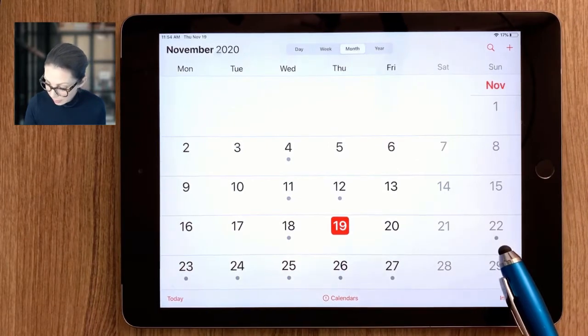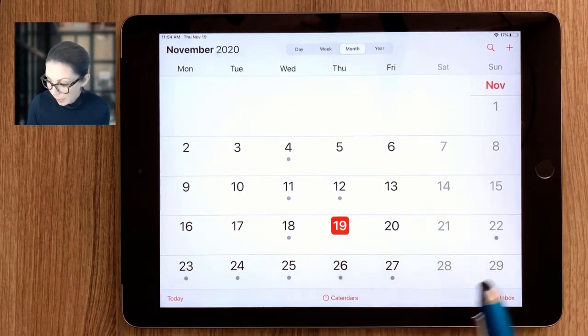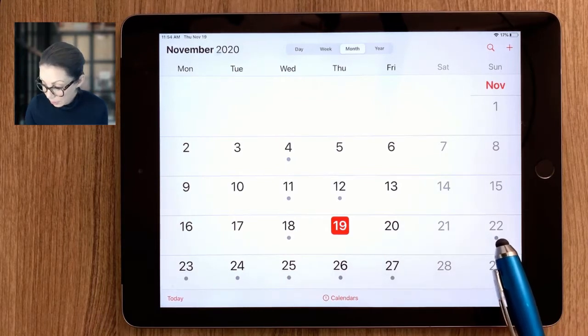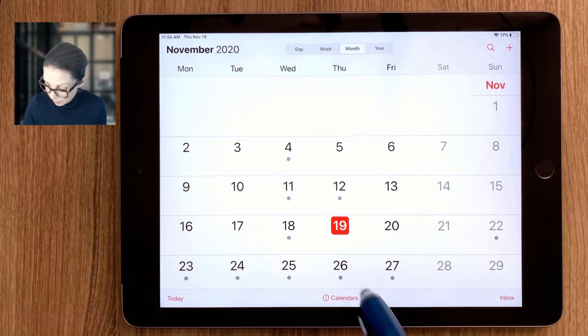And here it is. You see the dots that have appeared under here now. That's because this is a multiple day event. It's going from the 22nd, 23rd, 24th, this whole time. Nancy and I are getting together, so that's what all these multiple dots are.